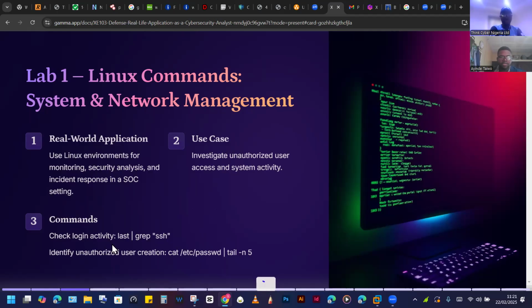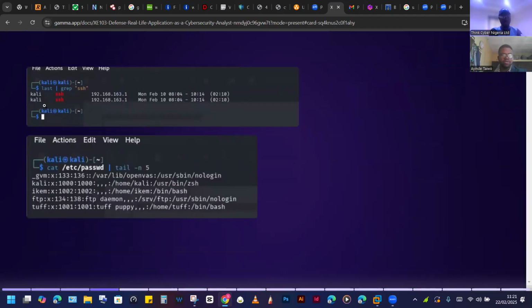When you type in this first command, last | grep ssh, last shows every login activity that has happened so far, and grep is used to grab a particular pattern, and our pattern here is ssh. So when you use the command, we got an output of the IP addresses that have so far logged into my SSH server.